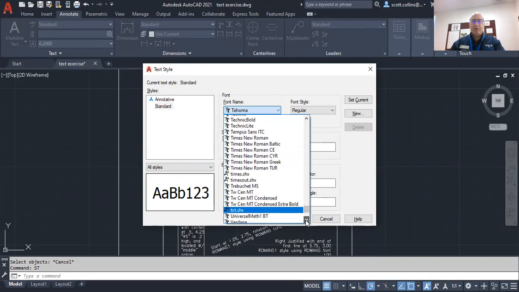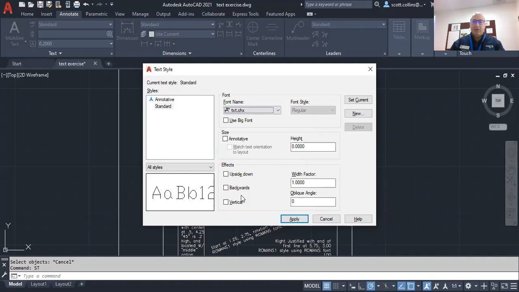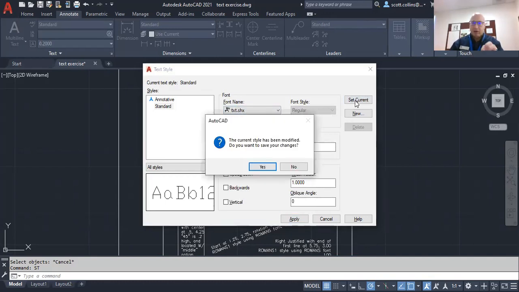TXT.SHX. Now, quick note about fonts. If it has a TT next to it, it's a true type font that's part of the Windows system. If it has an SHX extension, it's an old AutoCAD font. So I'm going to set Standard to TXT. This will remind me not to use it. I'm going to set it current to sort of lock that in.